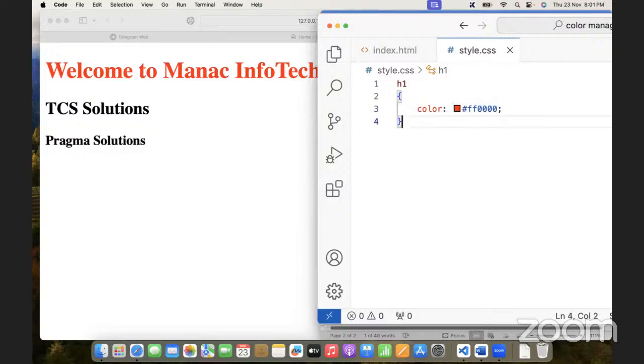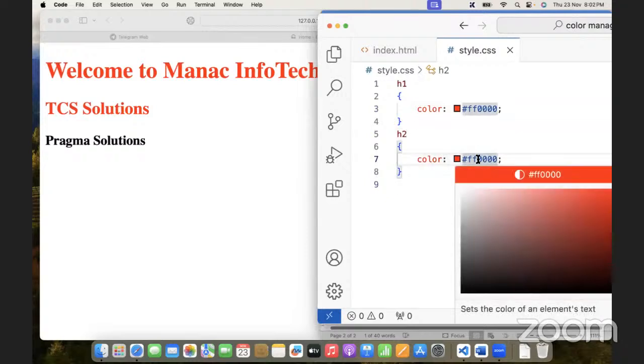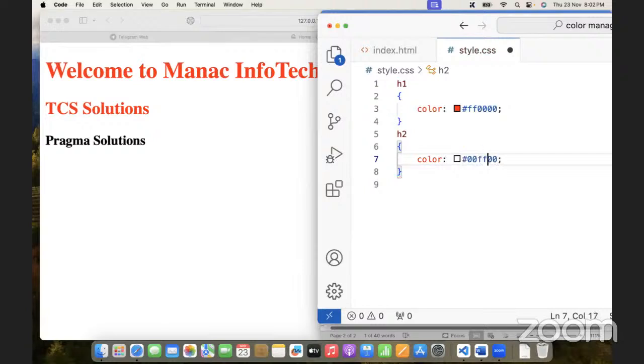Very good. In the same way, copy it and paste. Here the H2 tag is available. For the H2, I am providing the middle two values FF. You can identify the green color. And I can use the H3 tag. Two red values I am not providing, two green values I am not providing, and the last two values full color I am providing. You can identify the blue color. Now you can see red, green and blue.